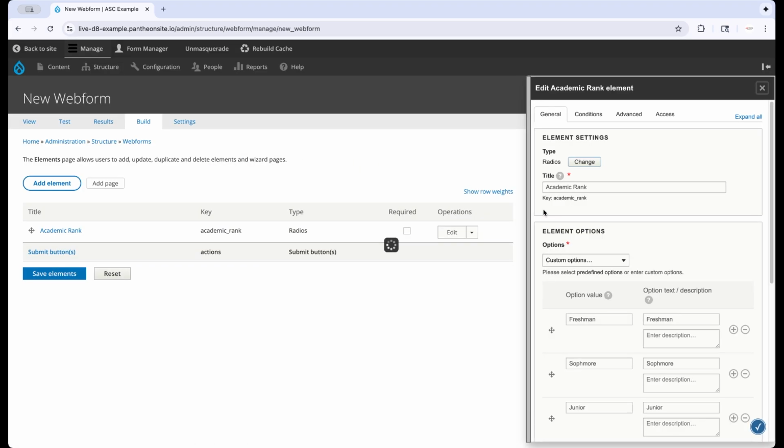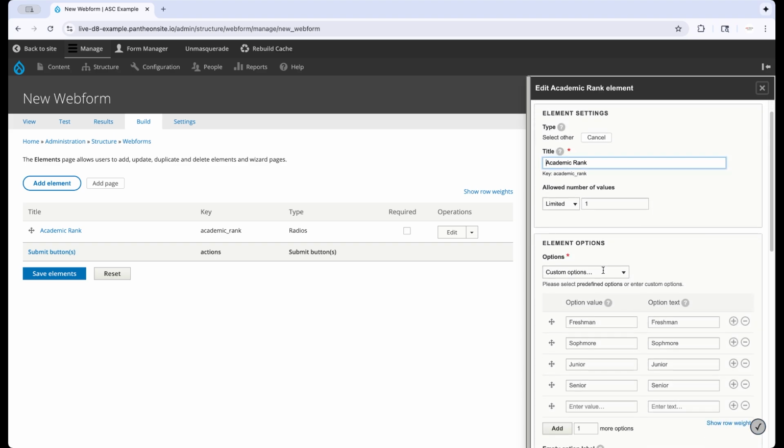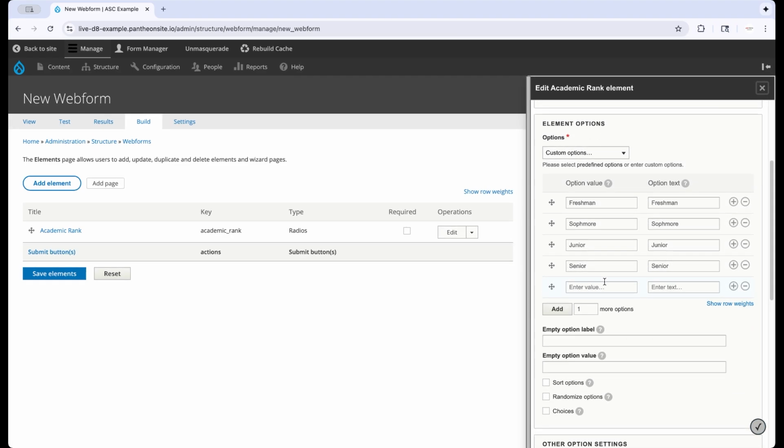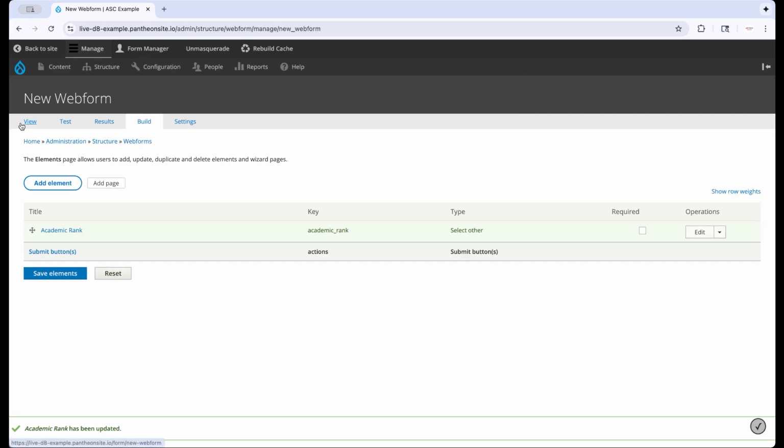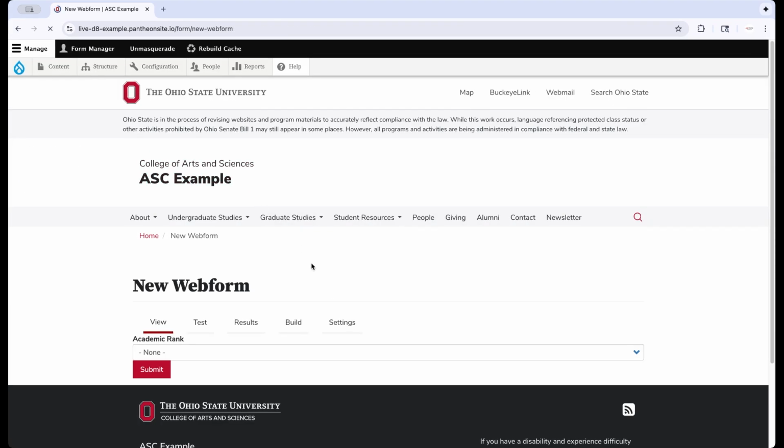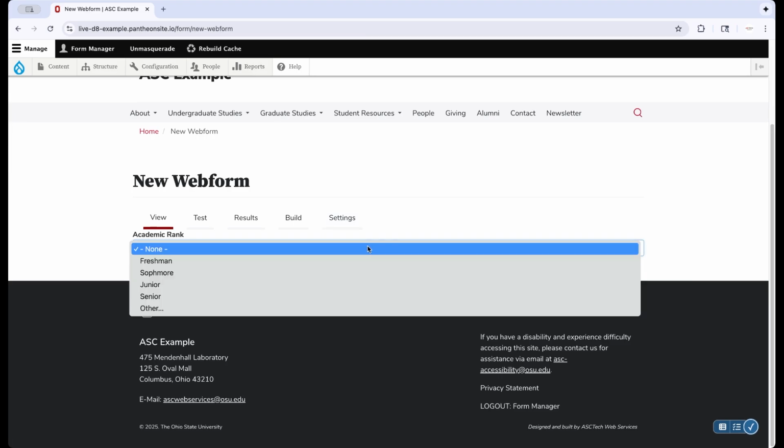And because this is another element, there will be some extra options down here. However, for this case, we'll just click save. We'll return to the live page, and then we'll notice that we have a drop-down instead of a radio list.